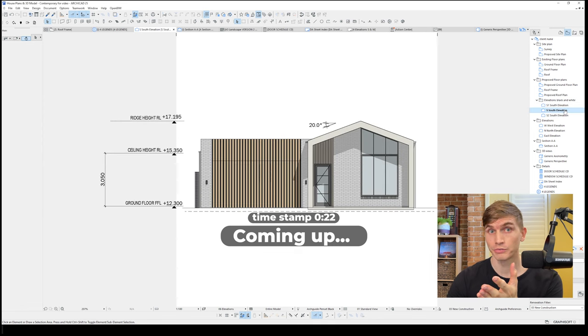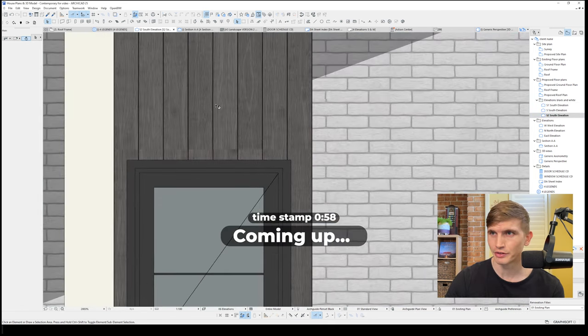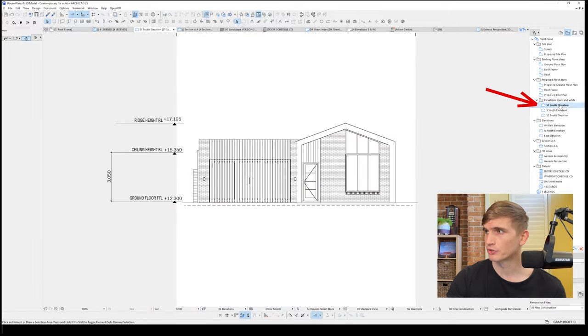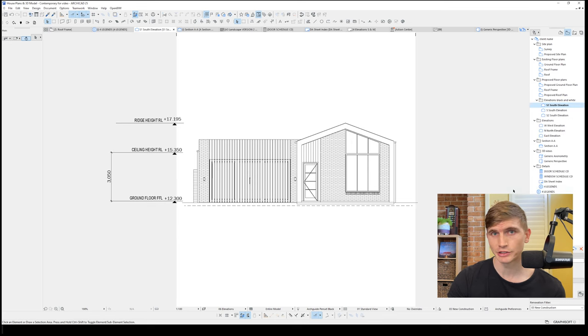from looking like this to look like this. If we zoom in, we can see the detail in the textures. To change how the elevation looks, go to the view map, then just go down to your elevations, right click, and go to elevation settings.